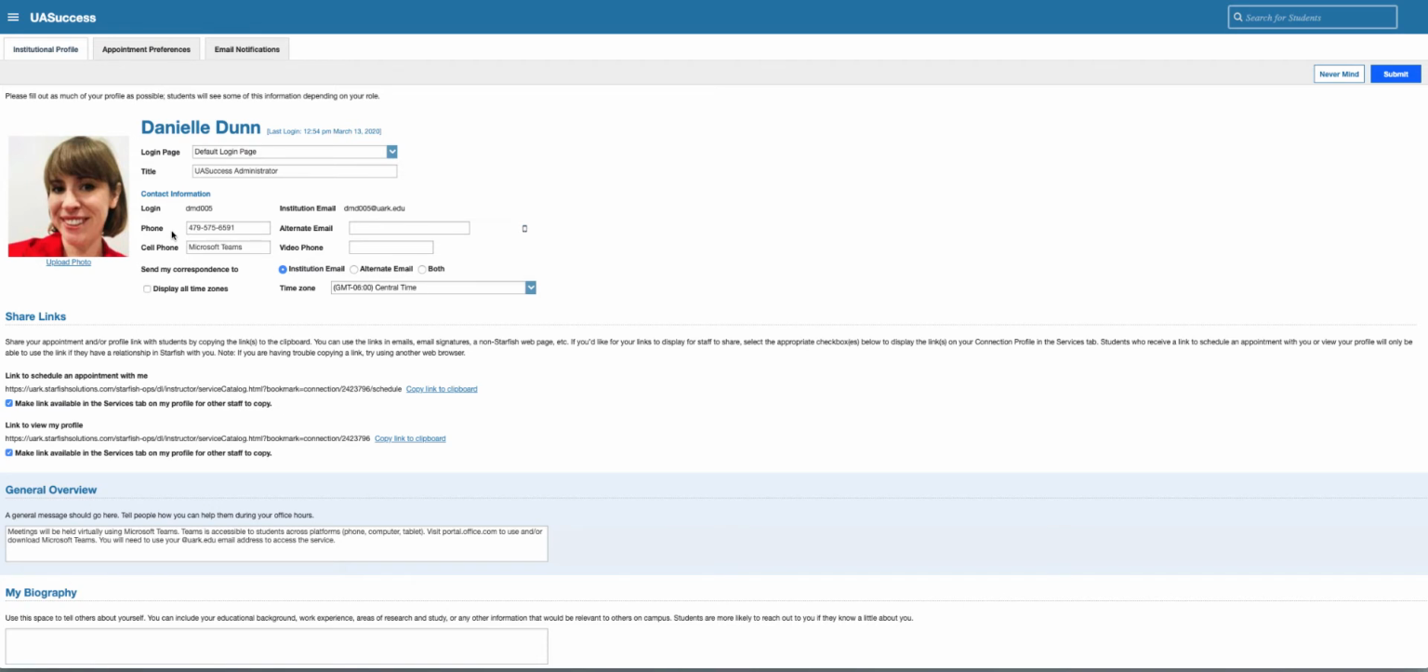You will want to make sure that your phone number is accurate. But then you have the option of adding an additional phone number. I know this says cell phone, but you can see here that I wrote Microsoft Teams. This will let students know how I will be meeting with them virtually. It could be your Skype URL. You could even leave it blank and put more instructions down in your overview, which I will go over.